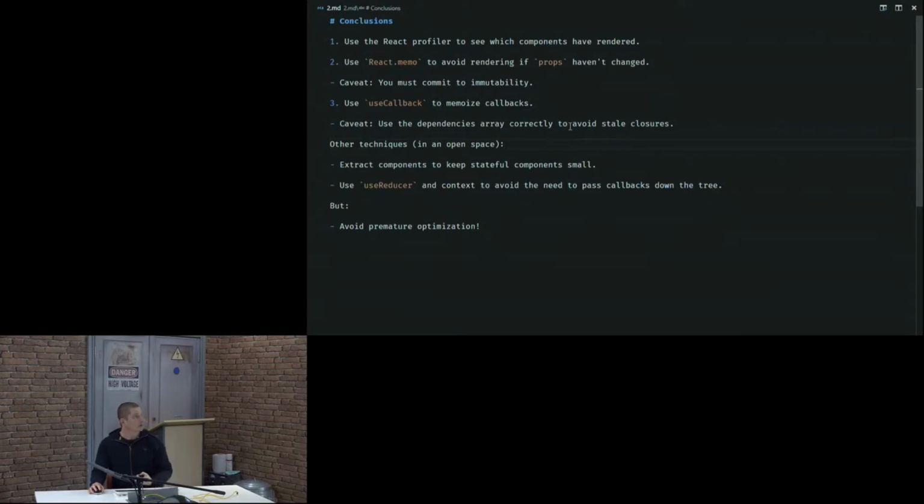It's not the only way we can fix performance problems in React. In fact, the simplest way to have fixed this one would have been simply to extract a component to house the form at the top. Then the state change would have been local to that component and wouldn't have caused the whole application to render. You can also sidestep the need to pass callbacks down the component tree by using a reducer and passing dispatch down via context, which sidesteps this problem with memoization of callbacks.